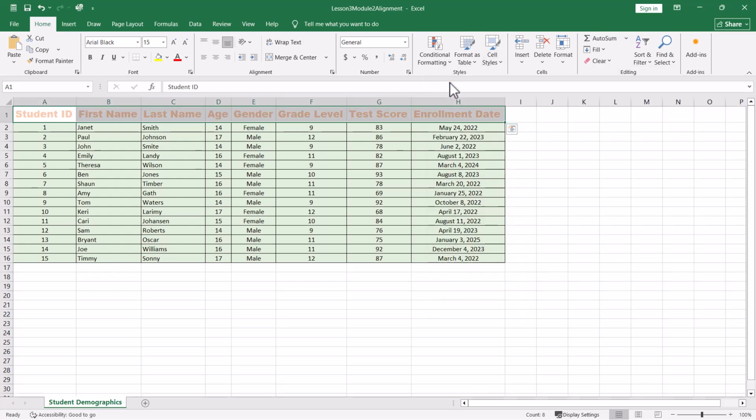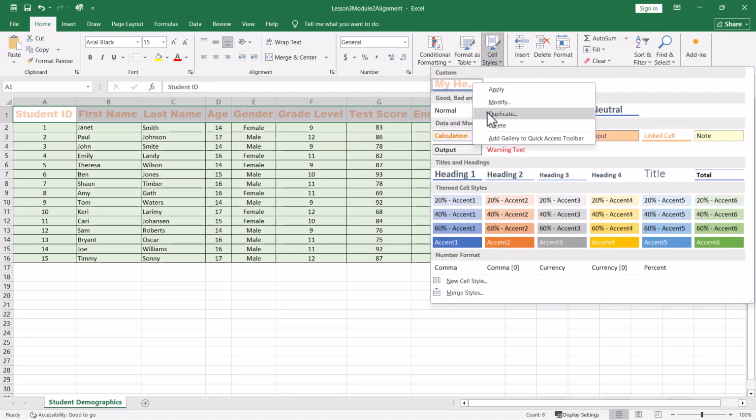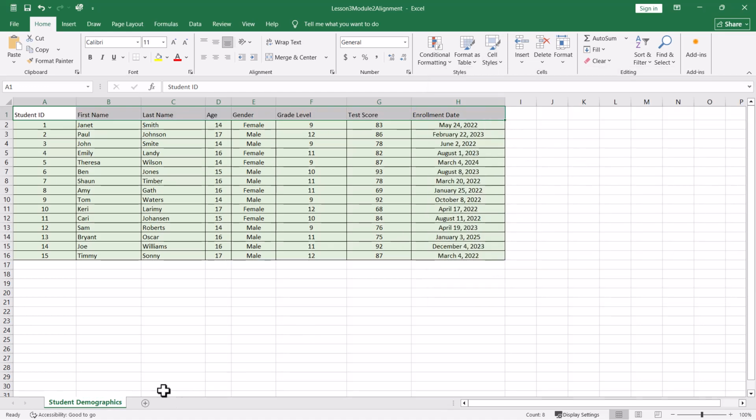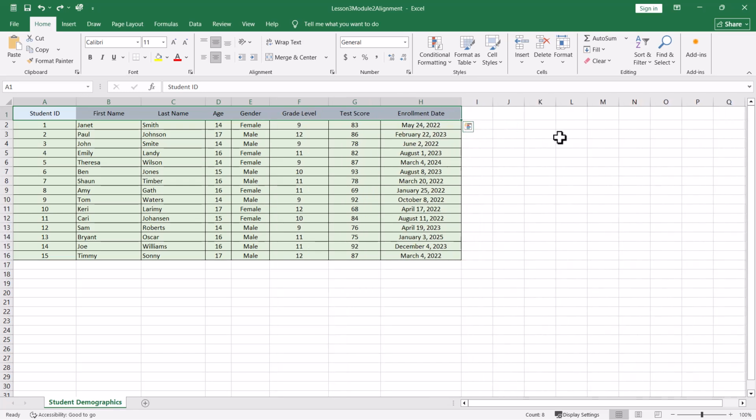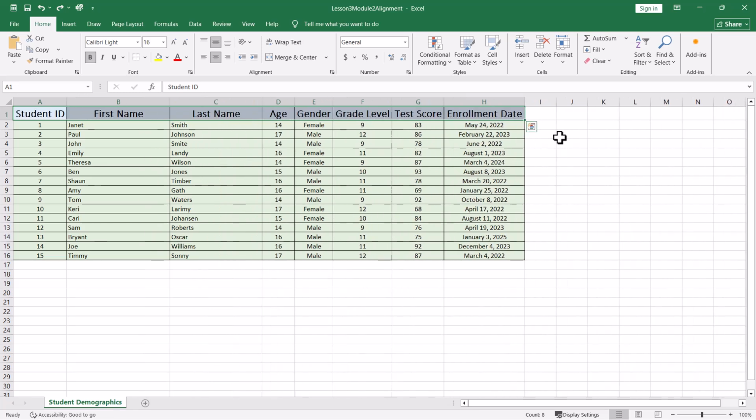I go back to custom and I don't want that. Going back there, I can delete it, and it takes me back to a normal setting. And this is how you use cell styles. But for grins and giggles, I can go back and hit my Control Z real quick and get back to my original because I didn't save it. There we go. That's how you use cell styles.